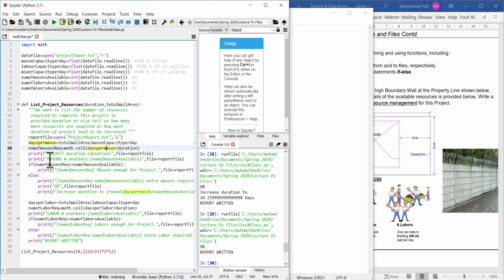Then I want the mason with a little space there, and then all other statements about mason with double spaces.